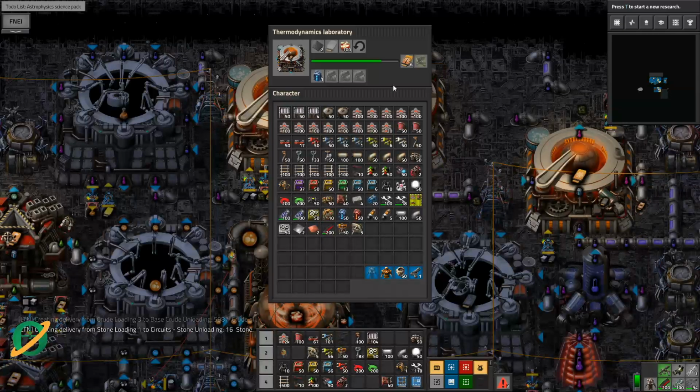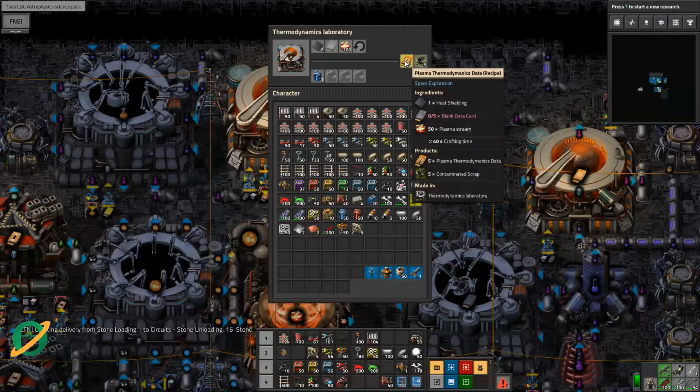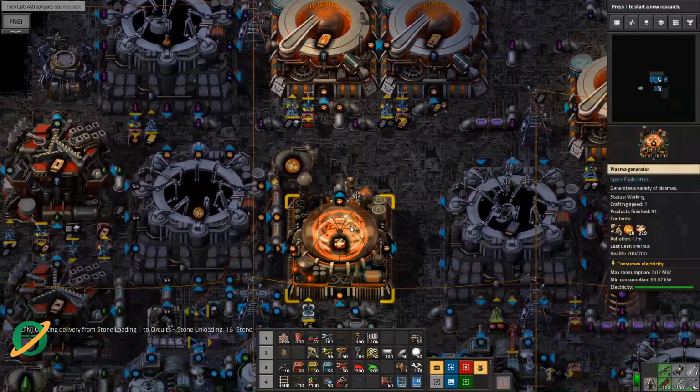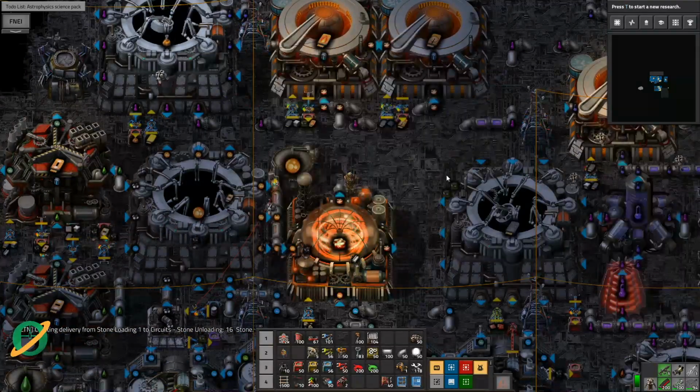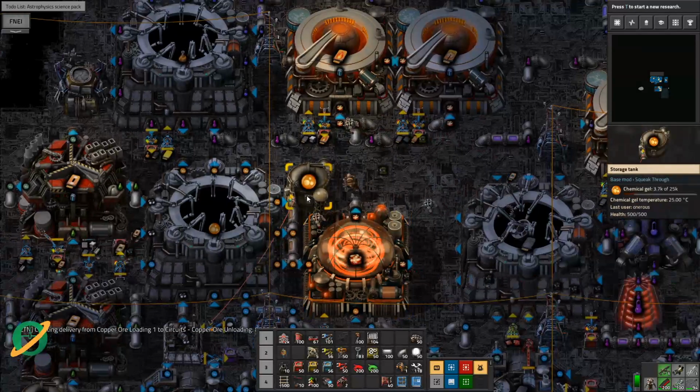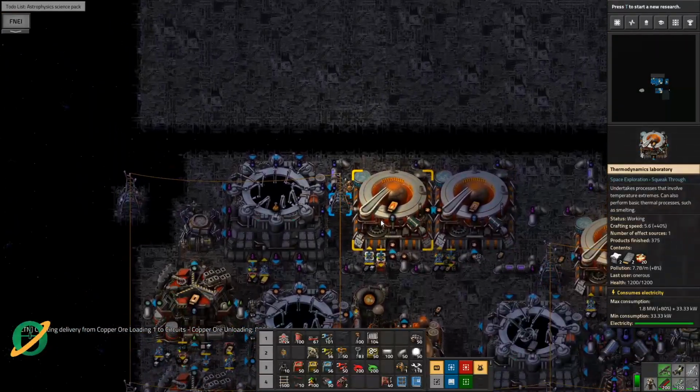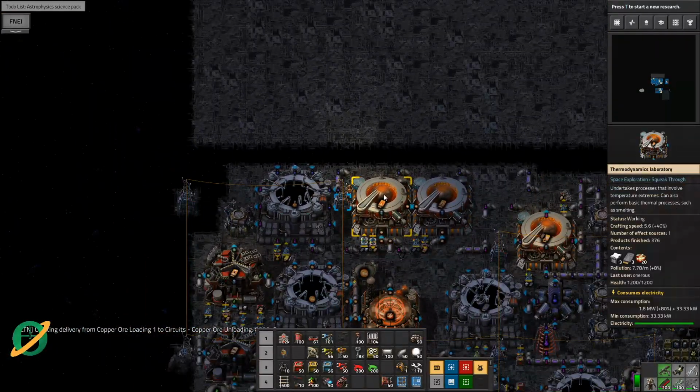I think I've got my math wrong here. This is using 1.25 a second. Yeah, 1.25. So 1.5 a second is what we need, and this is producing about 3. So that's all right. This can support a bit more of that. So how are we going to set this out?